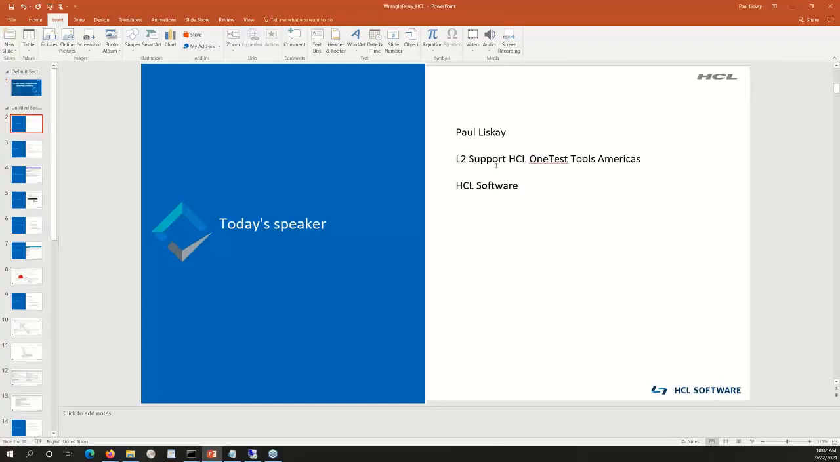I'm on level 2 support for the Americas, which includes Canada, South America, the US, and so forth. I've been with HCL Software since IBM did the business partnership with them in 2016. And before that, I was in level 2 support for the Rational test tools, which is the predecessor for the HCL version of the OneTest products.